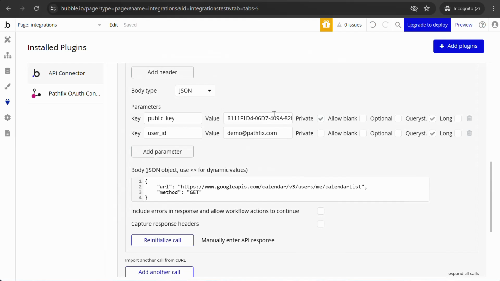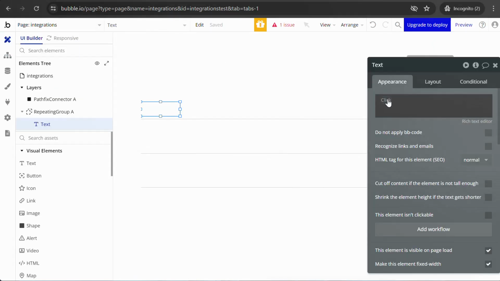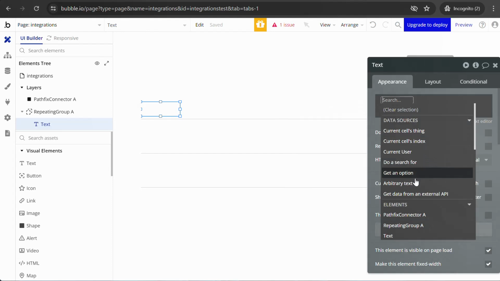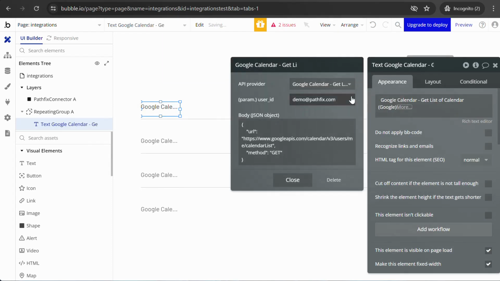In order to call this API for each of your connected users, in the user_ID field, always add the value as current user's unique ID. This will make the API call for the current connected user and pull or push data into that user's account.